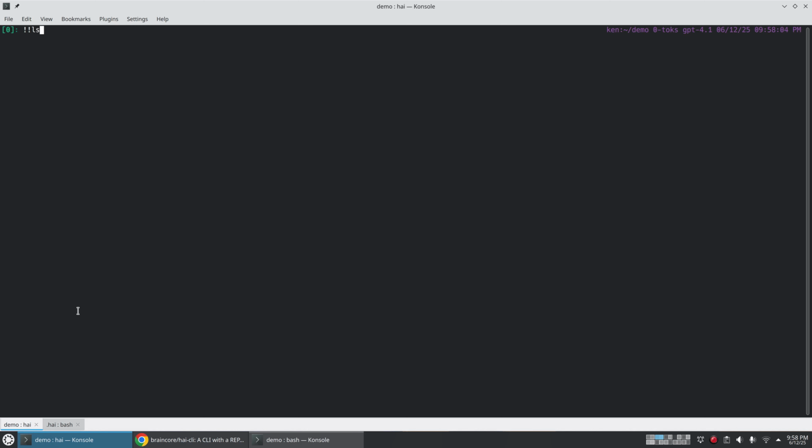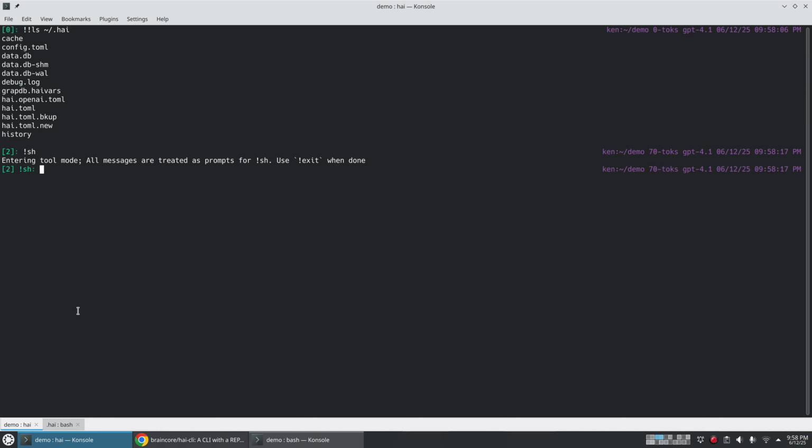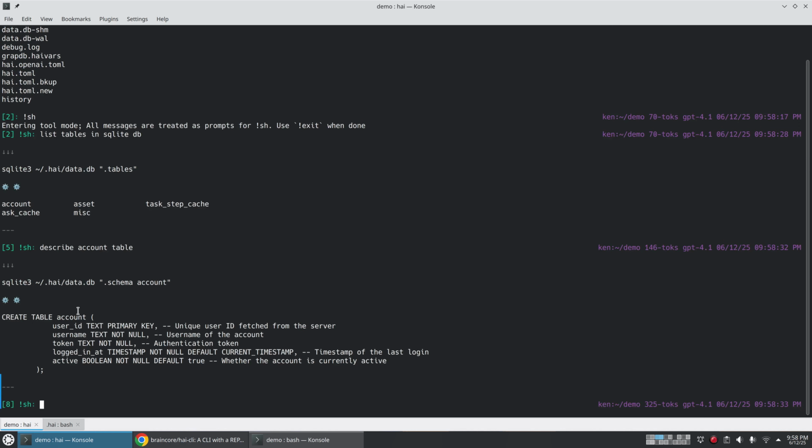All right, now let's poke around Hi's SQLite database that's stored in your home directory in the /.hi folder. And you can see there's a data.db file there. All right, this time we're going to enter tool mode for the shell, so the shell tool mode. Now anything I type will implicitly be asking the AI to use the shell tool. So let's ask it to list tables in SQLite DB. Okay, these are the tables. Now we can say describe account table. Cool. There's a user ID, username, token, logged in at, and active.